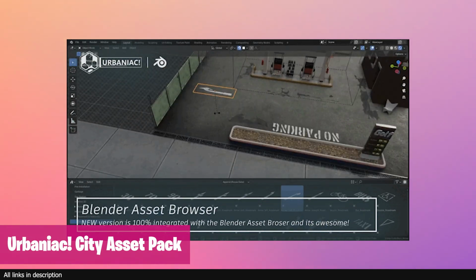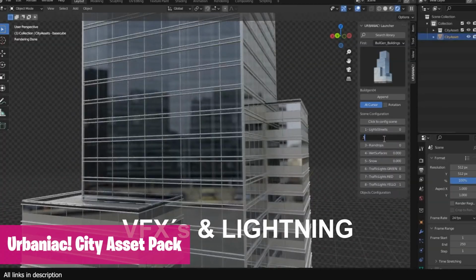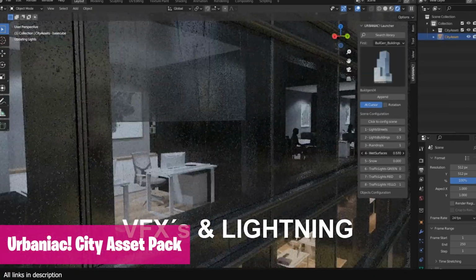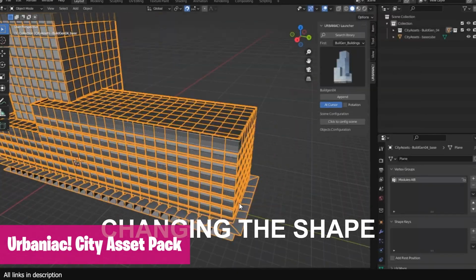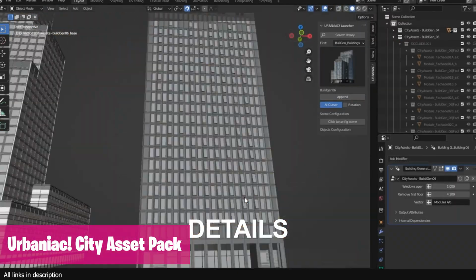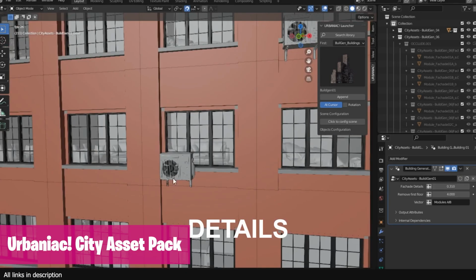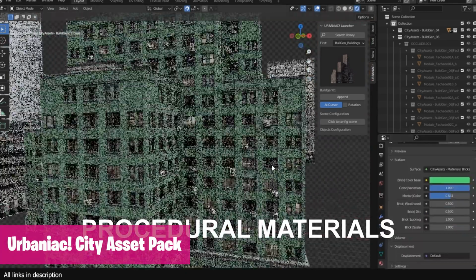If you are making urban scenes, you need urban assets. You need buildings, cars, roads, street lamps, lights, tunnels, posters, billboards, and more. All these are included in the Botanic City Asset Pack. They all come properly textured, real-world scale, and ready to use.